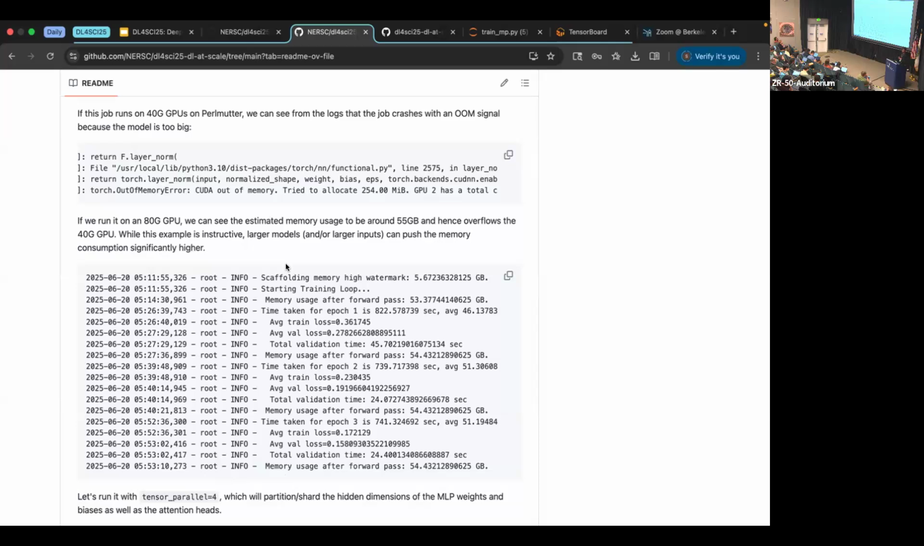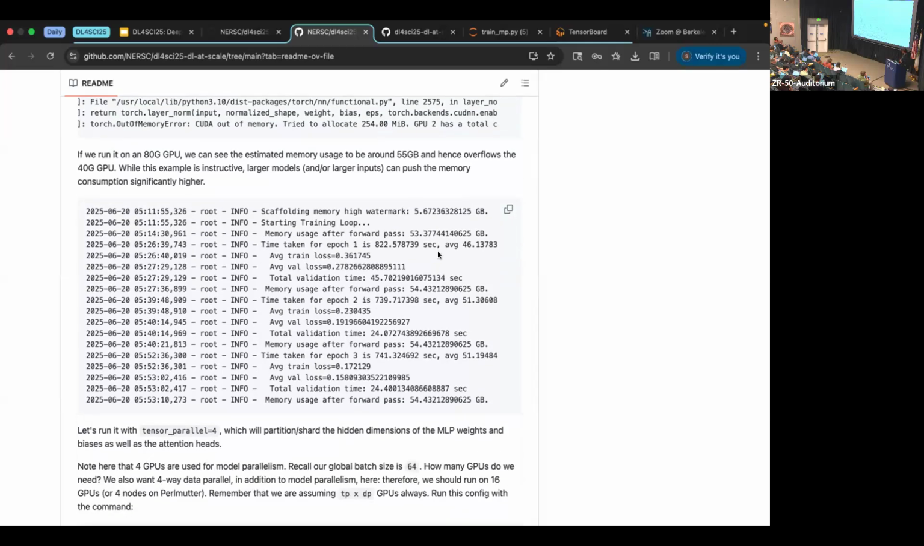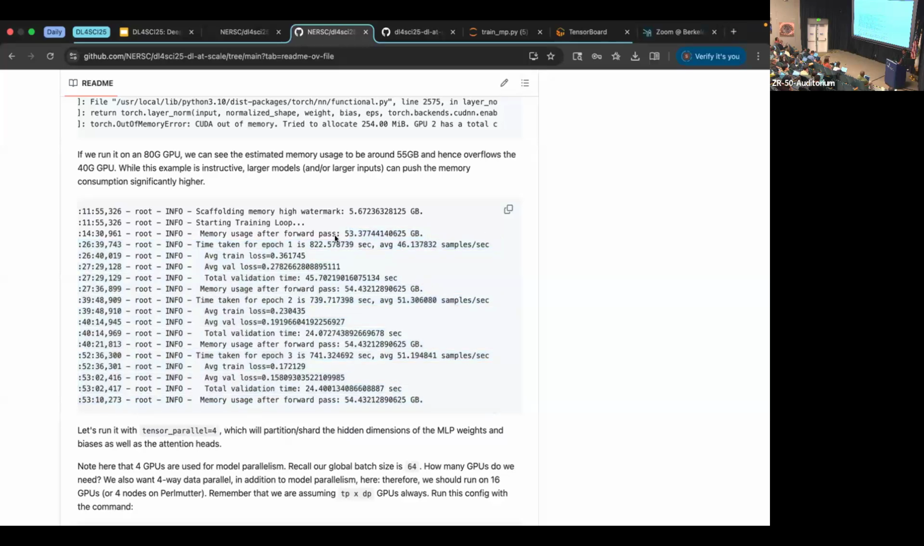It turns out that Perlmutter has 80 gig GPUs, which we're not using for this reservation. But you could submit outside the reservation to the 80 gig nodes specifically. And if you actually do that, what you will see is, since I'm also tracking the memory usage using PyTorch memory, you can see that it uses roughly 54, 55 gigabytes on the HBM. So if I had a 40 gig node, it's going to overflow the memory.